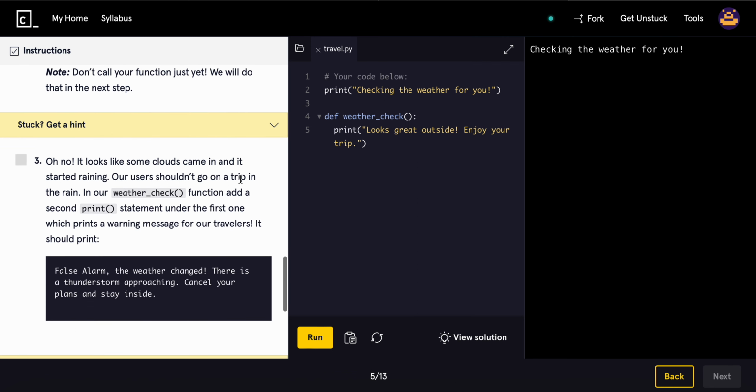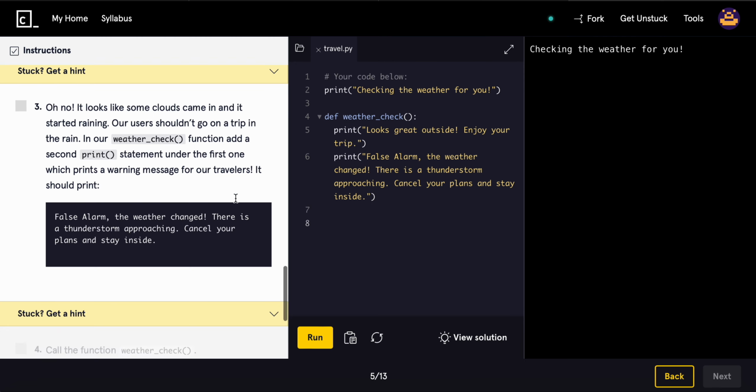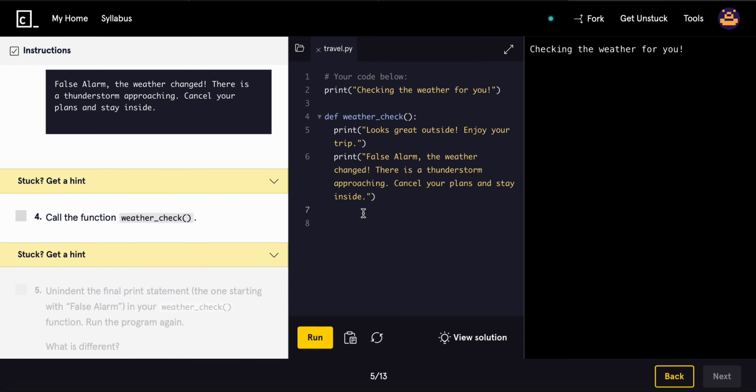Oh no, it looks like some clouds came in and it started raining. Our user shouldn't go on the trip in the rain. In our weather check function, add a second print statement under the first one, which prints a warning message for our users. So we can do print again and do that, and then do this. Perfect. Now call the function. So we'll go ahead and call the function. So weather check.